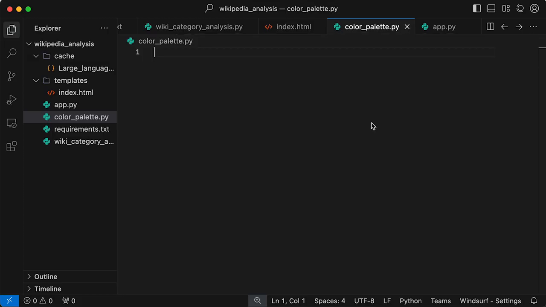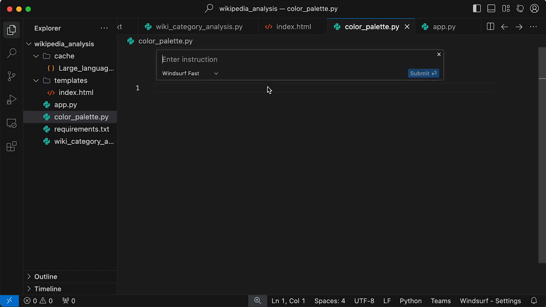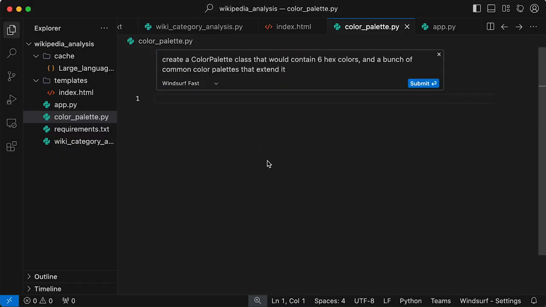The first functionality that I'm going to show is what's called command. This is the ability to give instructions to the AI directly in natural language in the text editor. The shortcut for that is Command I. As you can see, the command entry comes up. In this case, I'll just give command an instruction to create a color palette class that contains 6 text colors, a bunch of common color palettes like Sandy. Let's see how it works.